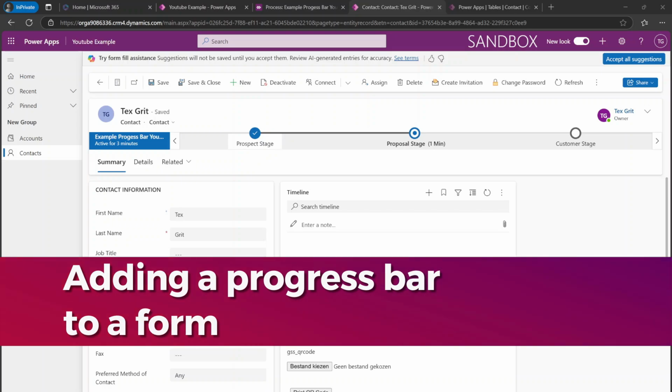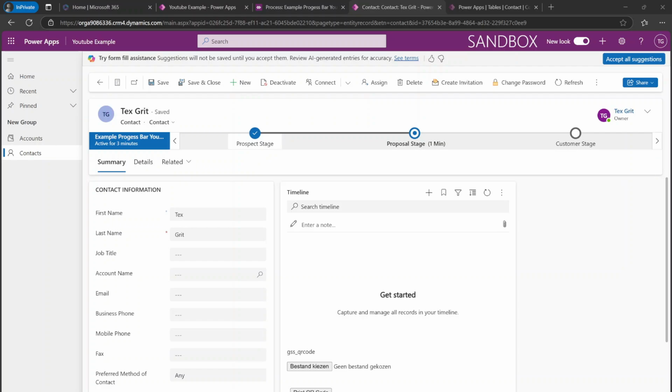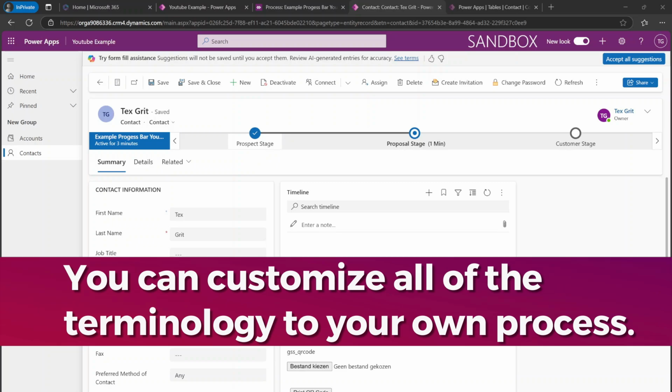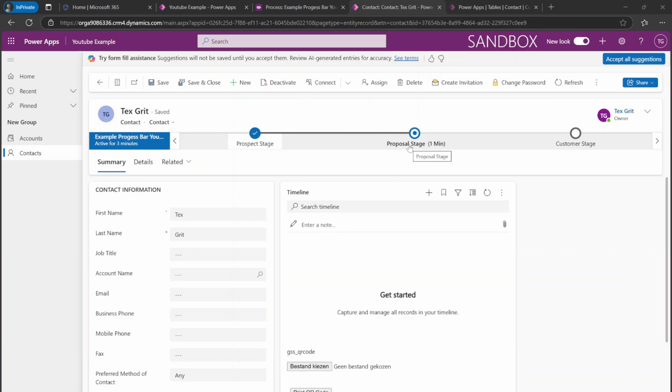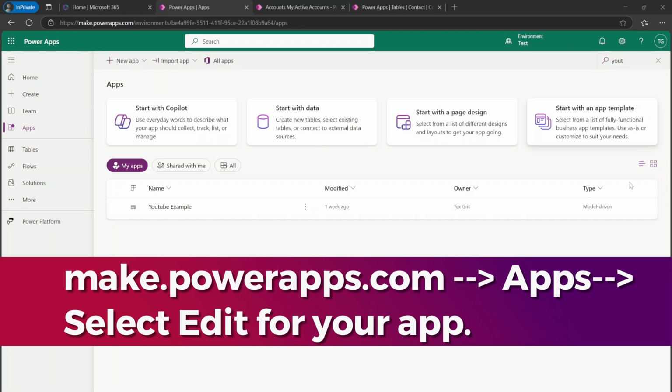In this video I'm going to show you how you can add a progress bar like this to the form of a model-driven application. You can use this to monitor in which stage of a process a record is. In this example we're going to work with a sales example. So we have the prospect stage, the proposal stage, and after we've made the proposal and it's accepted, it's in the customer stage.